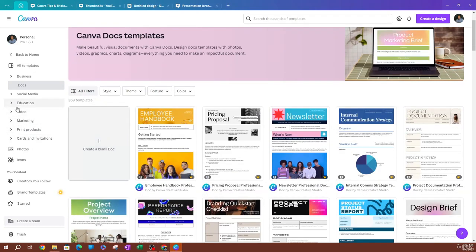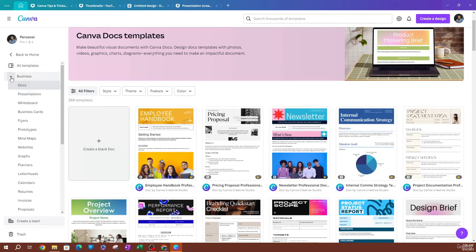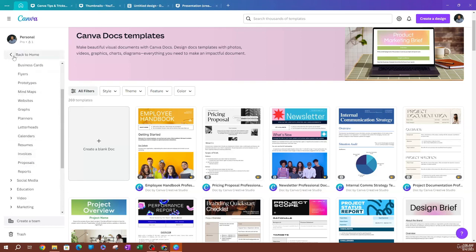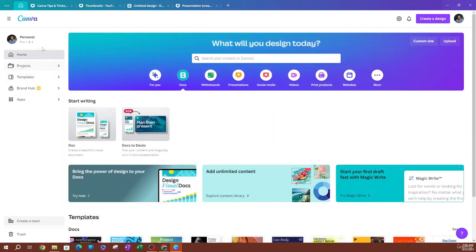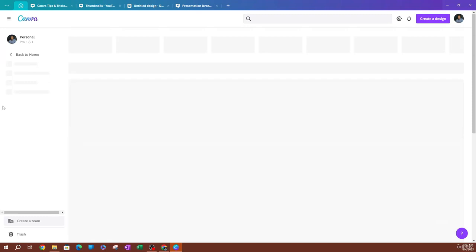Now, if you go over to the left side here, you're going to see that you can categorize this by business, right, where you're going to be able to look for business cards, flyers, graphics, really awesome invoices as well. I'm going to go back here. Let's go back to our documents here. See all.